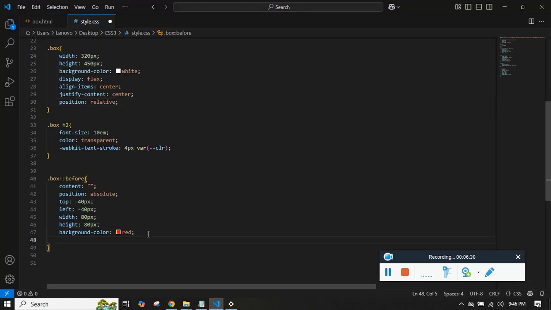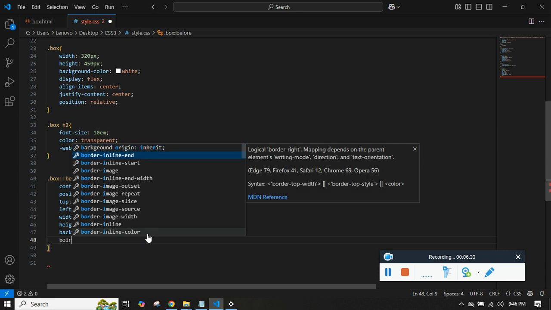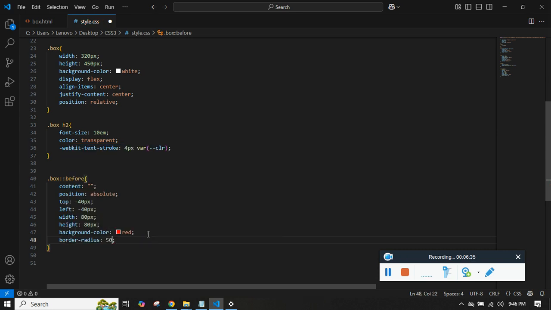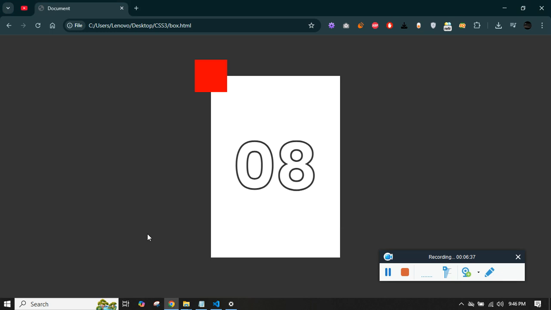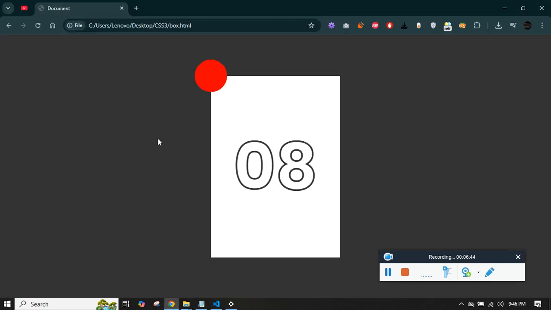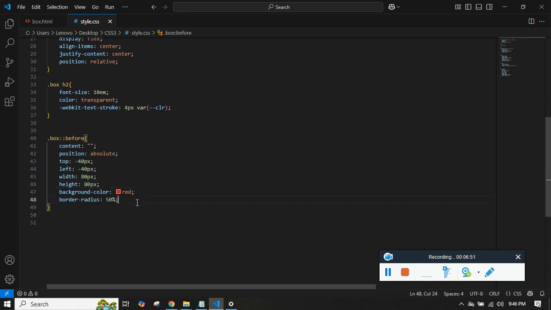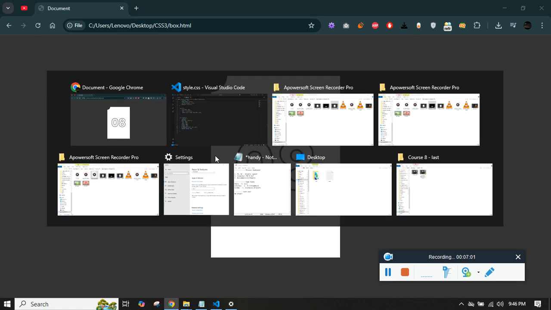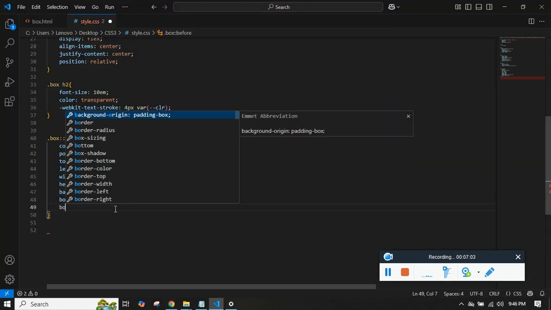Now we have to make the border radius 50%. With that, we get a rounded box. It's not a box anymore, it's a rounded design, a rounded div. Now we can give the background color the same as the background color of the body, and now we'll be using the box shadow.